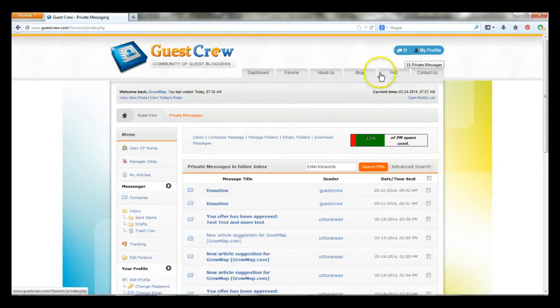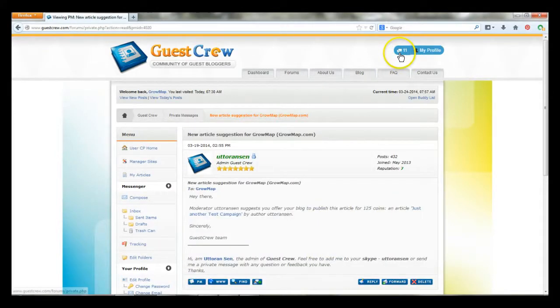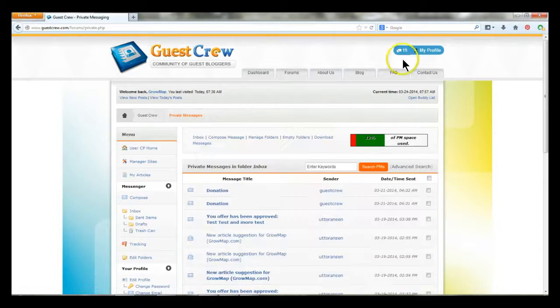See how the number went down because I looked at that one? If I look at another one, this number will go down again. And now it's 10. This shows you your unread messages, not your total messages. And you can keep quite a few of them in there before you delete them. And in order to delete them, you can check on them.